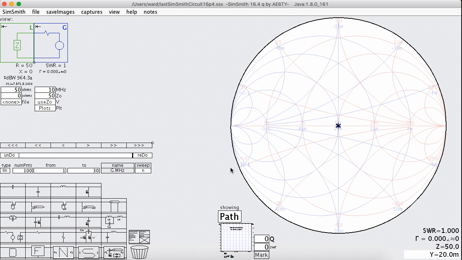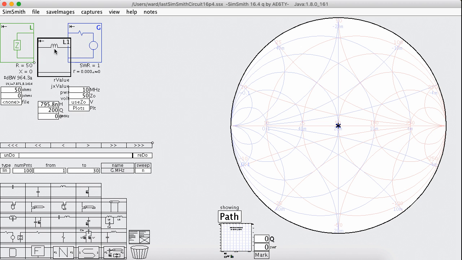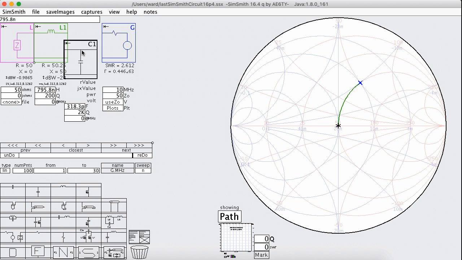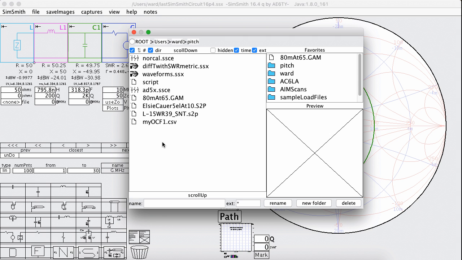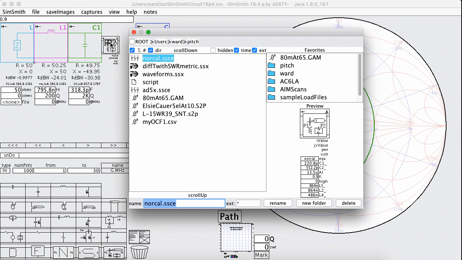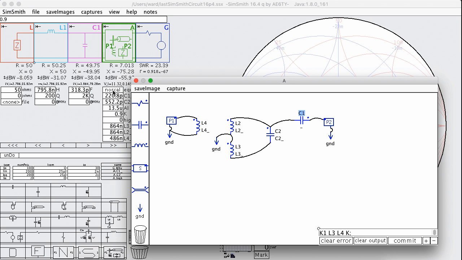SimSmith is the most comprehensive Smith chart software available today. It provides a schematic editor for constructing your circuit from a menu of elements. Or you can design your own elements. So it isn't limited to ladder circuits.